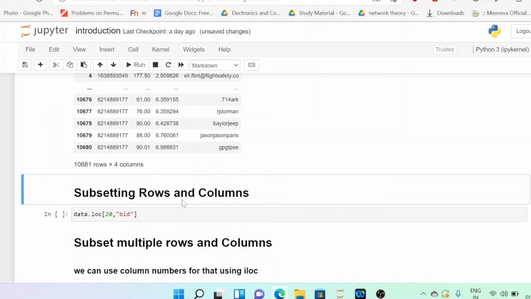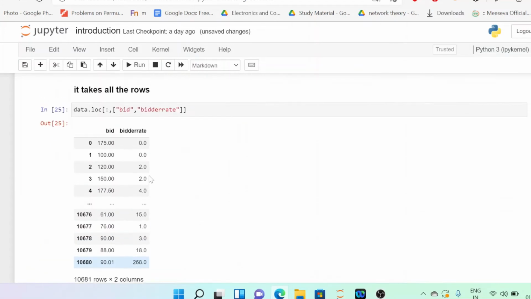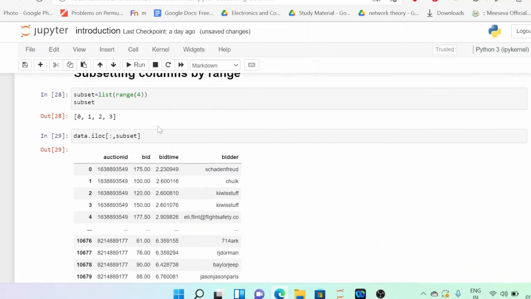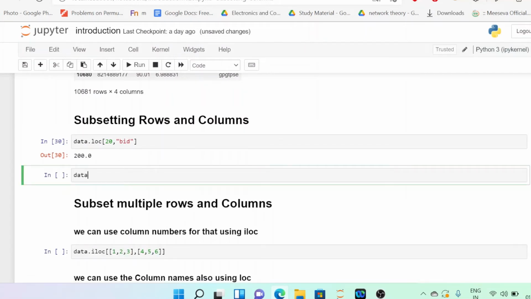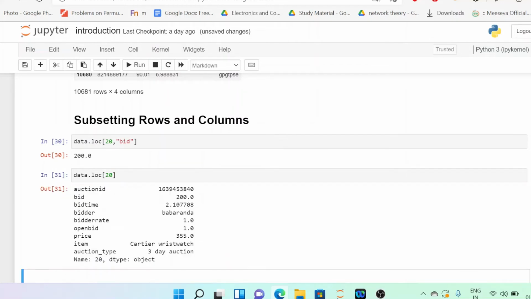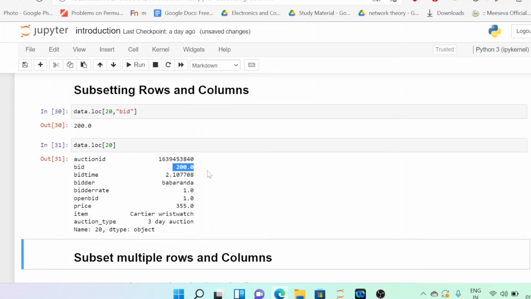Now subset the rows and columns. Like here I have given 20, which means it is the 21st row, and I am taking the bid column, so it will run. Let me show it. Sorry, let's take here only data.loc of 20. Here you can see the auction ID, this is the 21st row as the count starts from the 0th position. Here I am taking the bid value of the 21st row, that is 20. This is equal to 200.